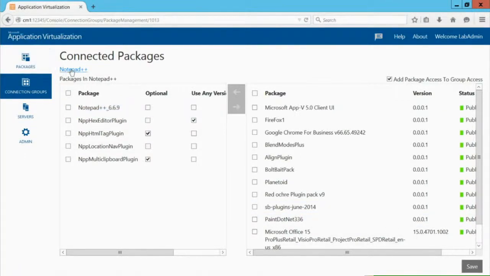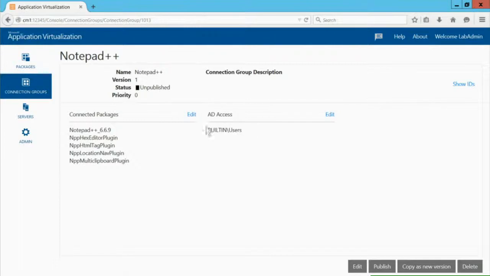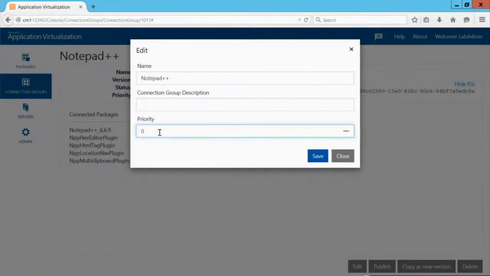We save the changes. And now you'll notice that built-in users was automatically entitled to the connection group. You'll notice that we can see the IDs for the group ID. And the last thing we want to show is priority. So priority, if I have a priority of 0, that means that this package will be the one that's chosen. Damon did a great job yesterday of describing that in great detail. However, the key thing to remember is that lowest priority wins when a connection group contains 2 packages and you launch that package.